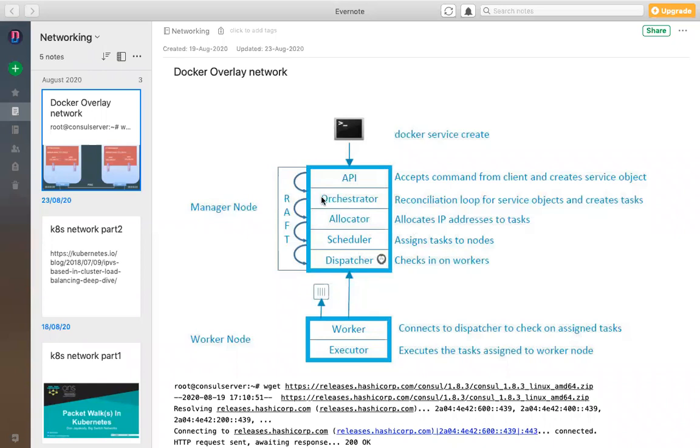On the manager node, wherever you're trying to execute some particular task, it will accept the API request, like whatever CLI command you pass, and then orchestration will try to create an object. After that, it will allocate an IP address, and then it will schedule to a specific node, and then it will dispatch, meaning it will go to that particular node. Once it has reached the worker node, using the executor, it will try to create the task. Once it is done, it will give back the reply. Okay, that is the normal general procedure in the Docker Swarm cluster.